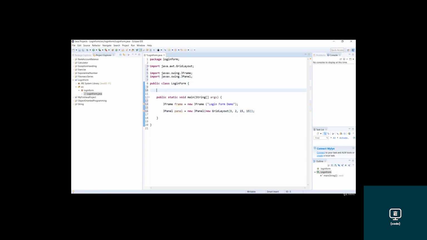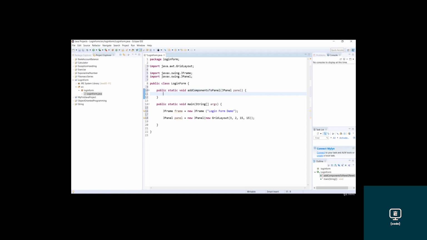And now let's create a static method to add components into a panel. Outside the main method, we create a public static void method that is called add components to panel. And let's give it a parameter, jPanel object.